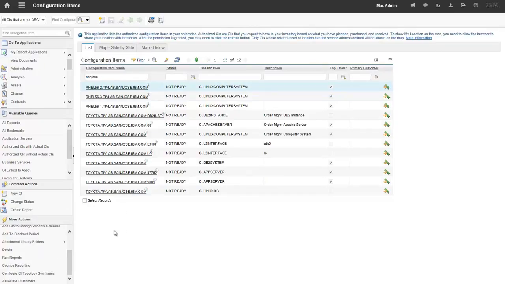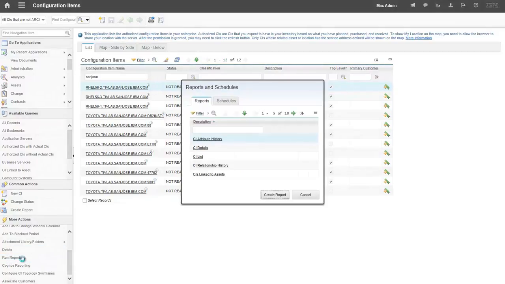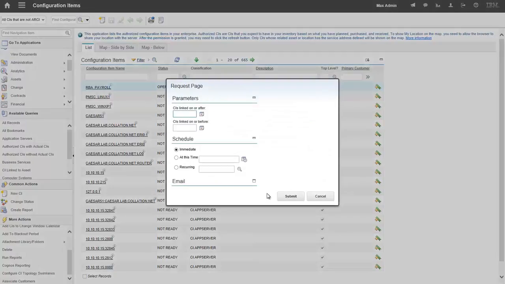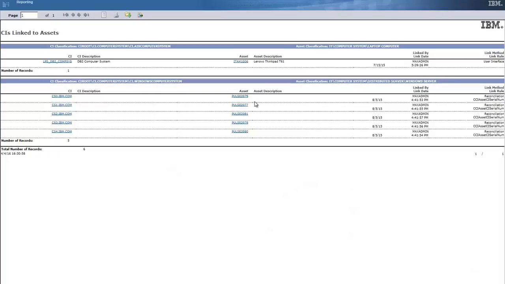Another option we have is some reporting available here. Click on Run Reports down here in More Actions. It brings up a dialog with a list of 10 reports for this configuration items application. One of them is this CIs linked to assets. If we click on this, we'll just submit it now without giving any parameters. It brings up the results of the report, which is the CIs linked to assets, and these are clickable as well, so you can drill in to get more information about a particular asset or a particular configuration item.